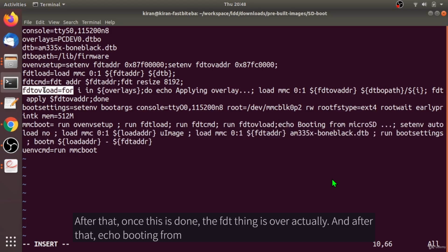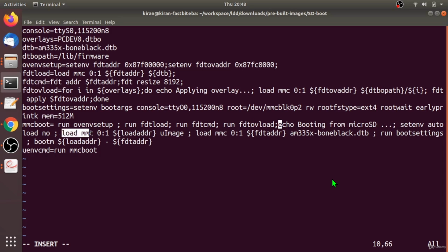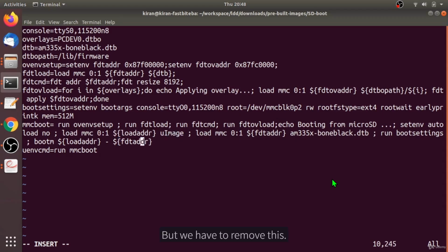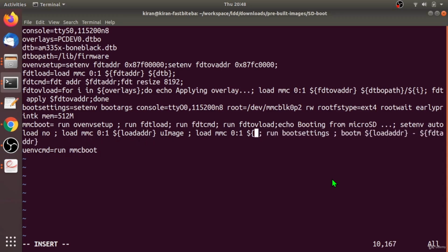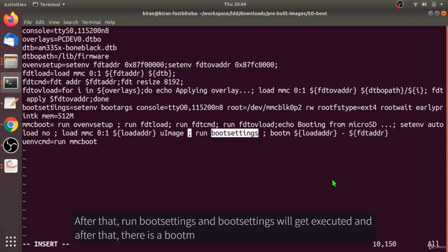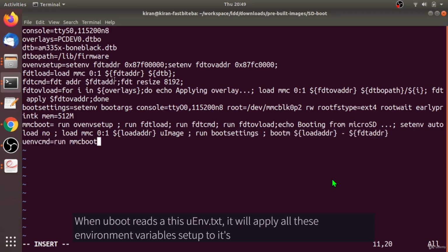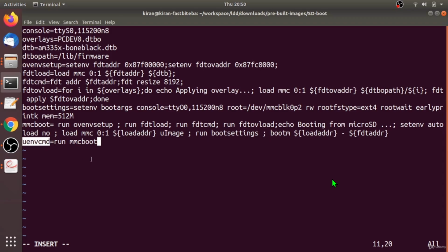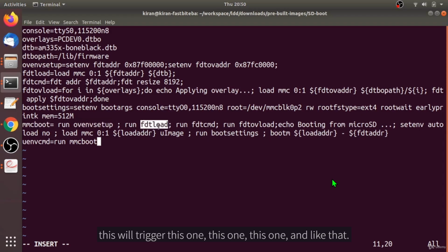After that, once this is done, the fdt thing is over actually, and after that echo booting from micro SD card, that's okay. After that this actually executes, that is, the uImage is transferred to this location. But we have to remove this, as the FDT thing is over. So after that run boot settings, and boot settings will get executed, and after that there is a bootm command. So everything looks fine now. When U-boot reads this uenv.txt, it will apply all these environment variable setups to its environment, and then U-boot executes this command. That actually triggers all our command execution. First this will be triggered, so this will trigger this one, this one, this one, and like that.